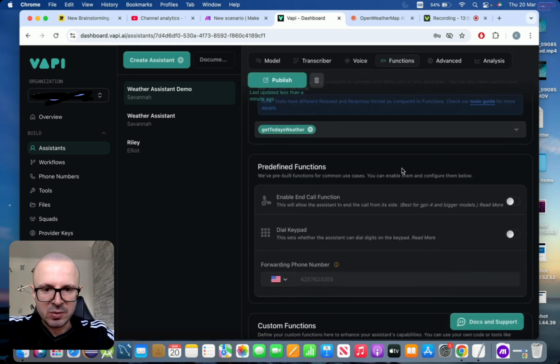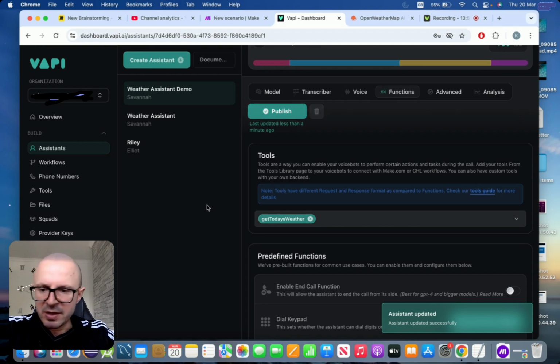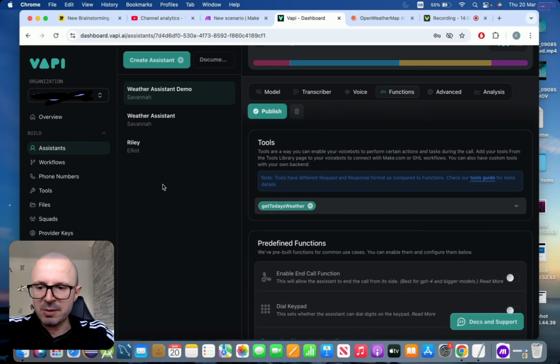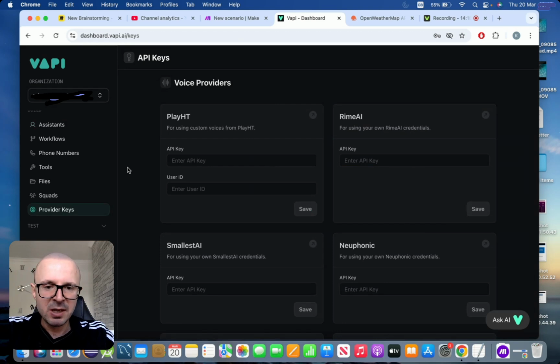And yeah, so once we have this, we can actually publish the assistant, so we can save our work so far. And I think one last thing that we need to do in vapi.com is to define our OpenAI key, because we're using the GPT-4o mini model, and it's going to basically query OpenAI behind the scenes.